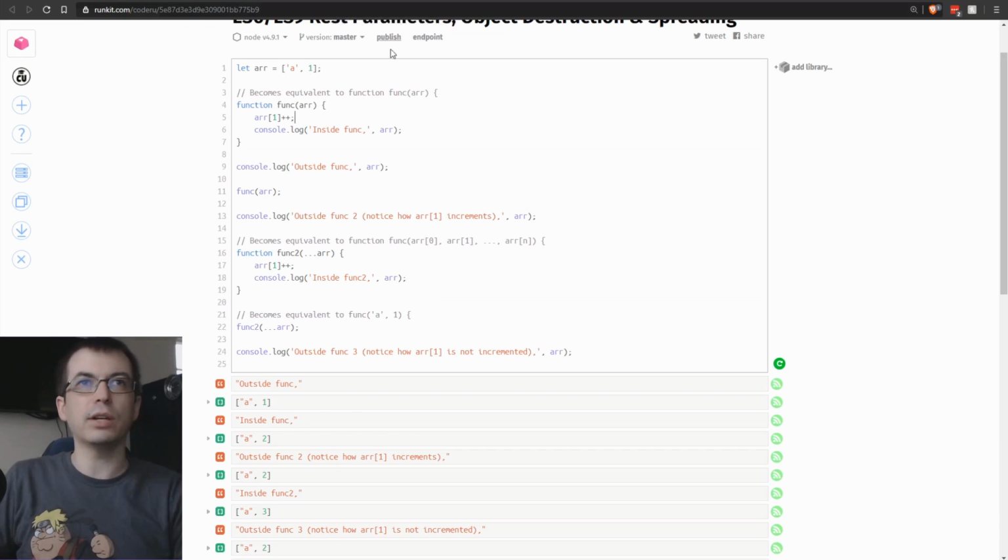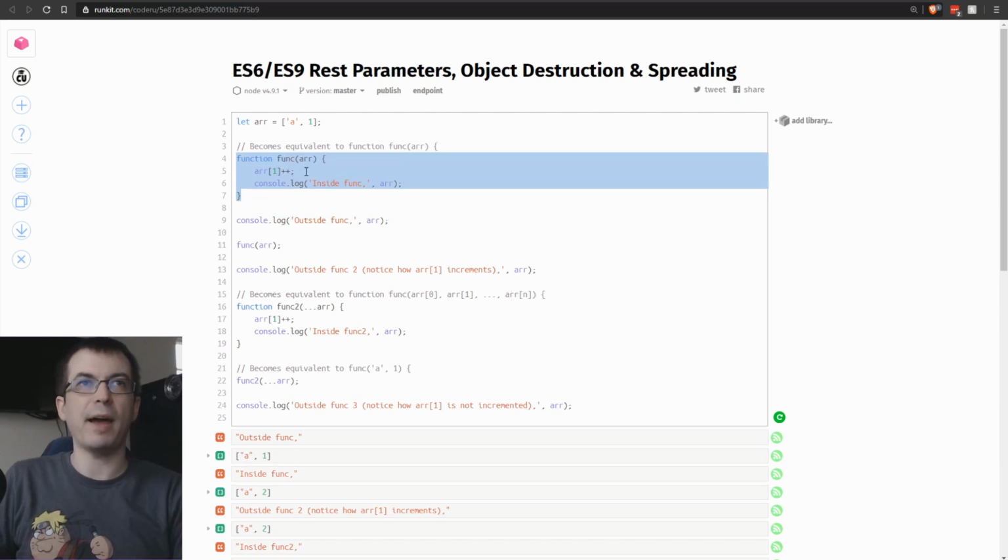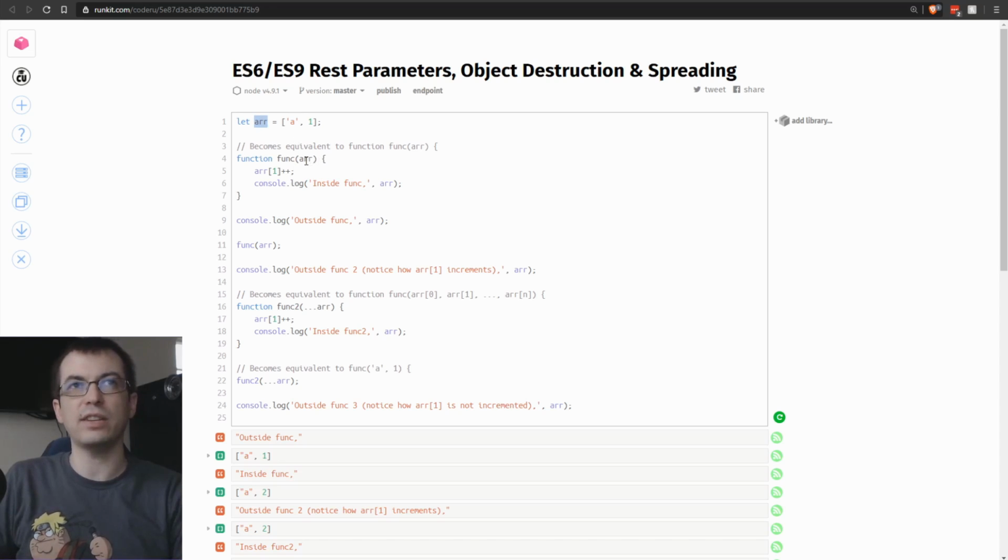So a really good example I have put together over here of rest parameters is we'll go ahead and define an array with A and 1. Okay. So what I'm doing is I defined a function here that says we're passing in ARR. Now, this is not the same ARR as from the outer scope. This is overriding ARR with its own version, its own scoped version of that variable. Okay, so if you take a look here, we'll output.